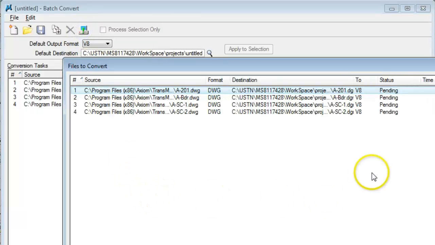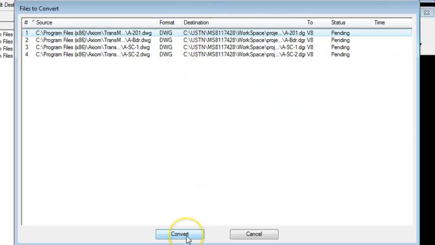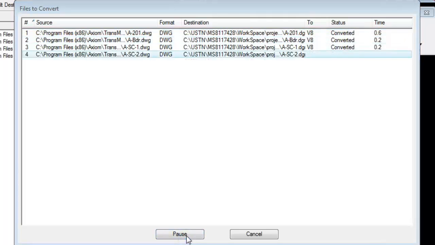When everything is set the way you want it to, you go to the process batch convert job, click the button, and you'll notice that the files to convert are in a dialog box. You click the convert button on this dialog box, and the program's going to go through and finish your translations for you just like that.